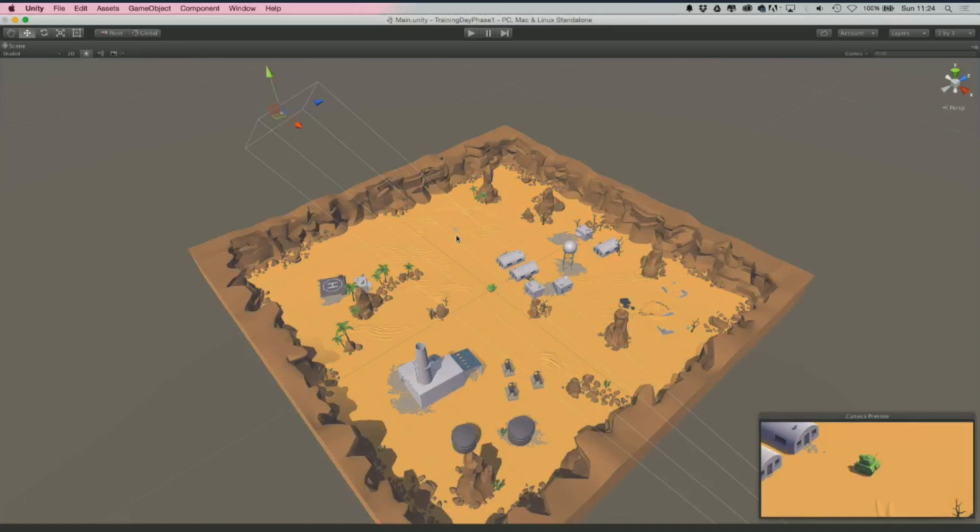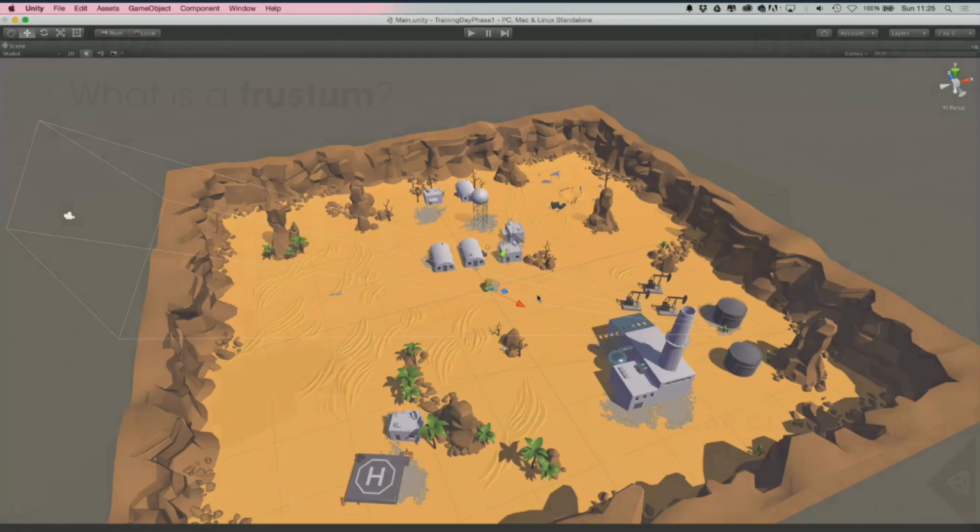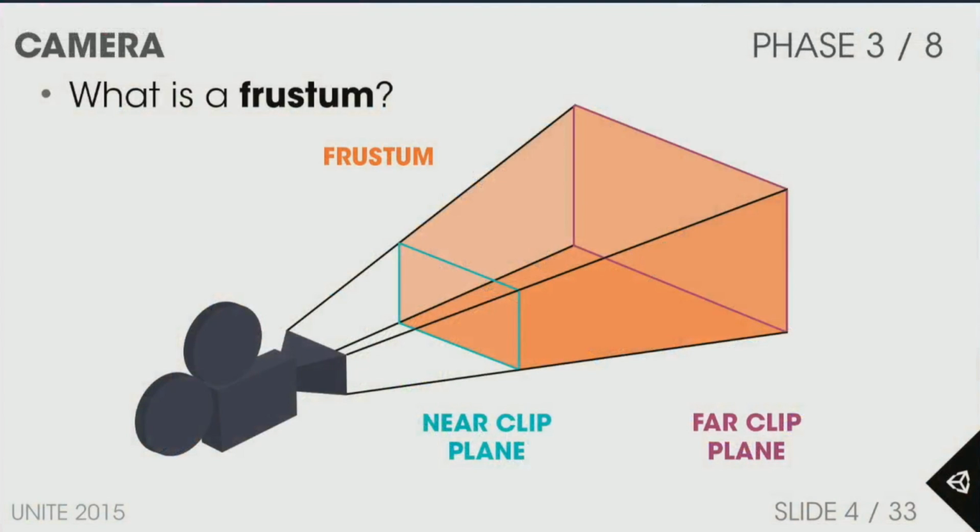Minus 65 back in the local Z axis. So Z being blue there. Now we're going to just talk briefly about how this camera works before we dive into any kind of scripting and functionality. So the first thing you need to know about is a frustum, the hilariously named shape of the camera's view. So the frustum in a standard perspective camera looks like this.